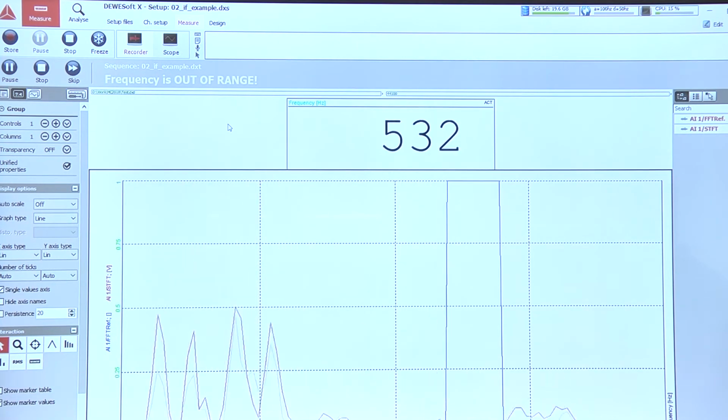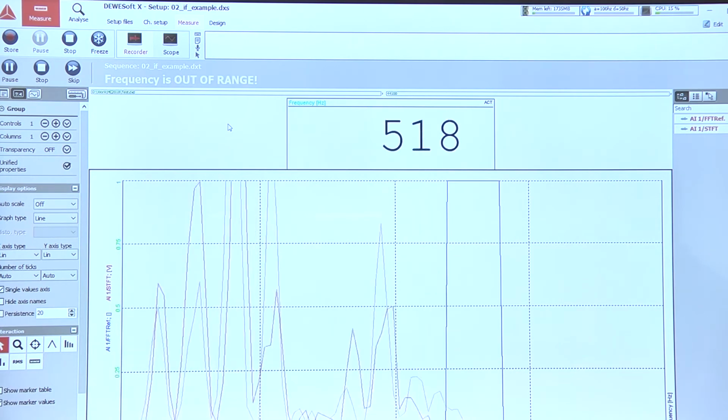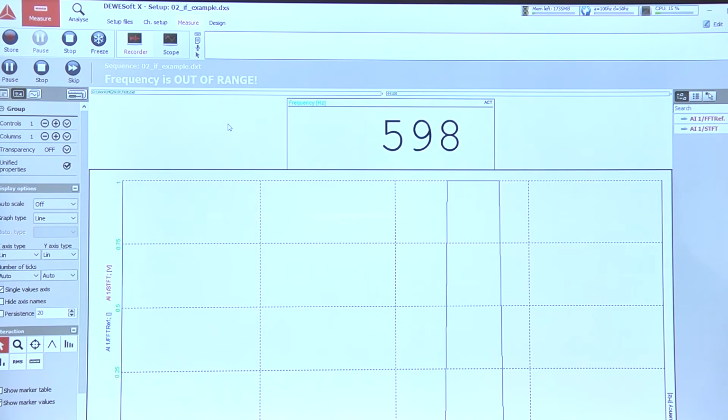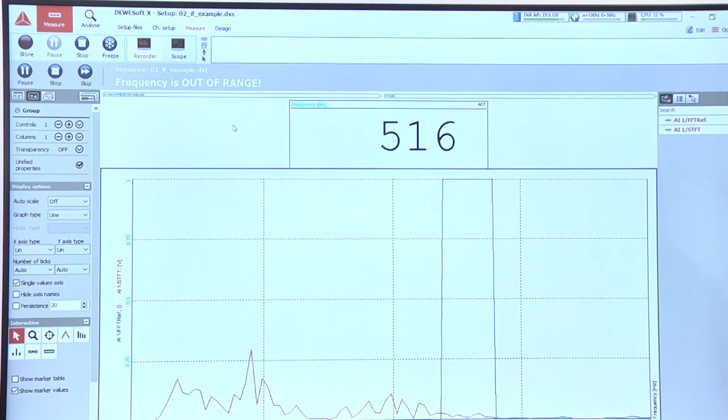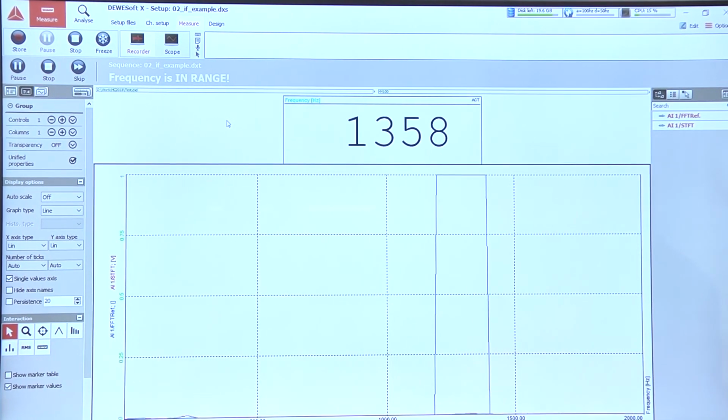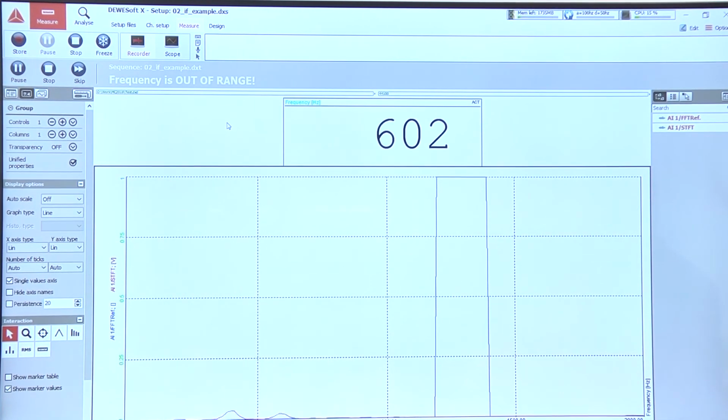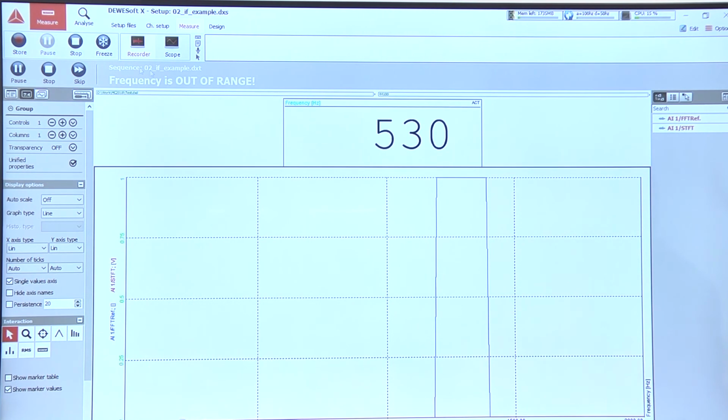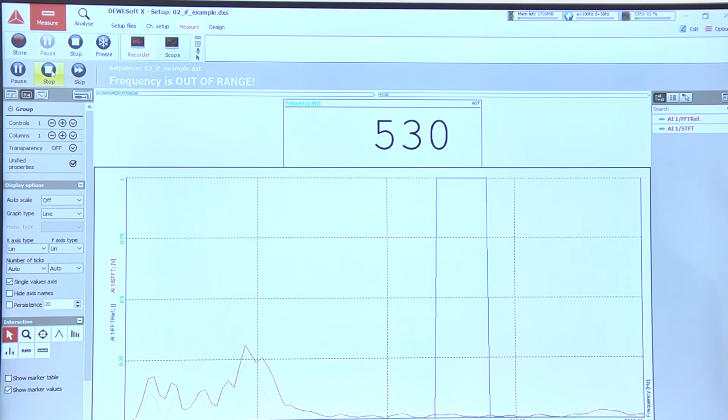Right now it says that the frequency is out of range because it was lower than 1200 Hz. If I whistle in between 12 and 1400, okay, then the frequency is in range. Okay, that's it for the if block.